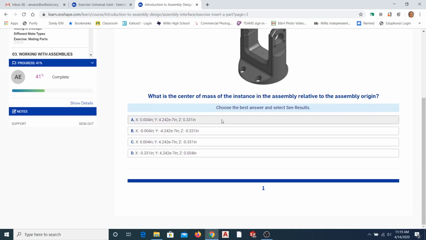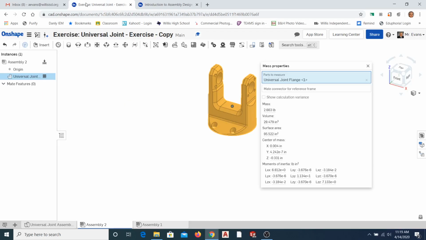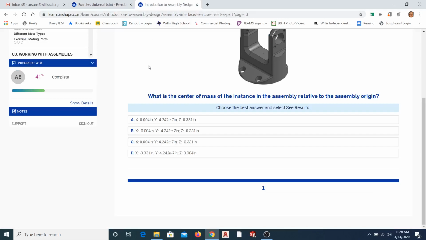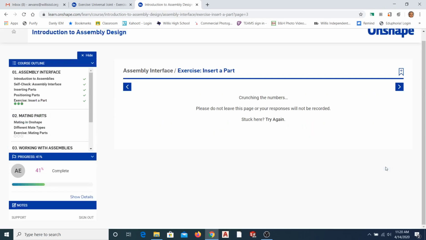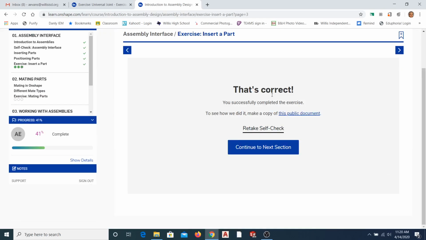What we want to do is find which one of these matches our mass properties. Remember that we had 4.242 and 0.004, and that negative 0.331 is the only one that's negative. Oh, actually there's two, so we better check here. But that one there has a negative 4.24 as well, so that is not right. So this has to be the correct answer, I'm thinking. So I'm going to click here, see results, crunching numbers. That's correct. So that's how you'll know when you're correct.